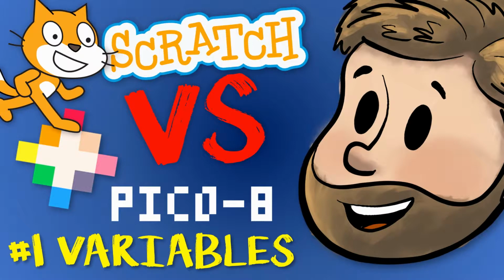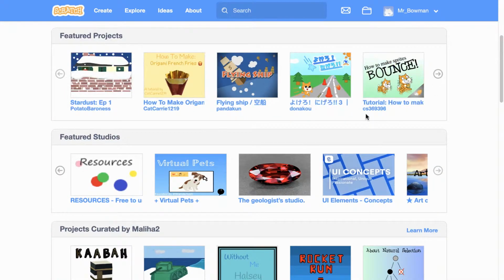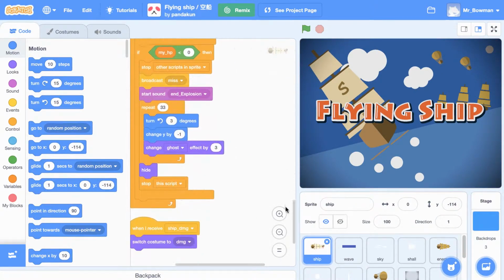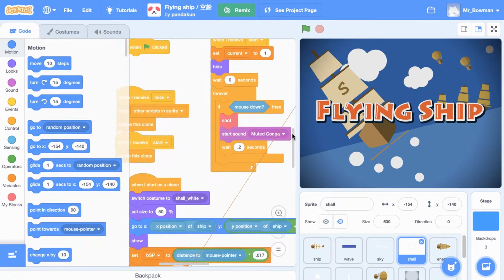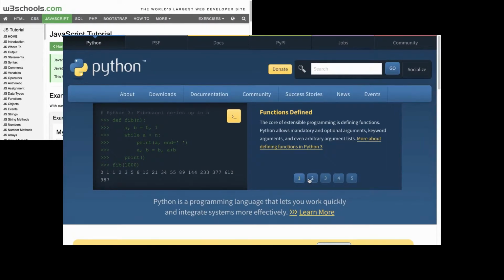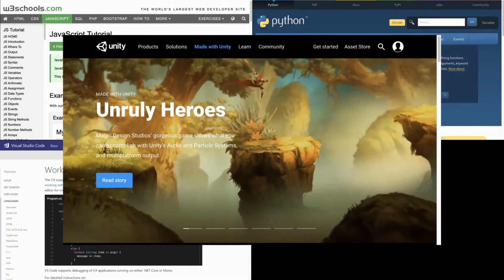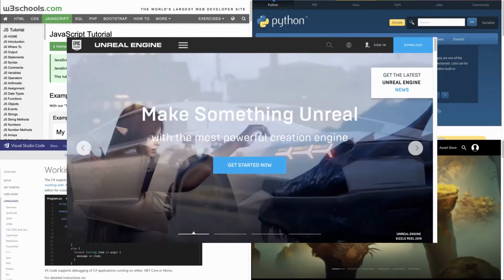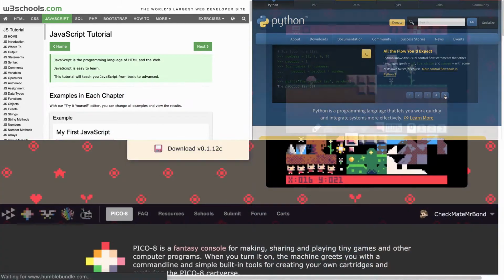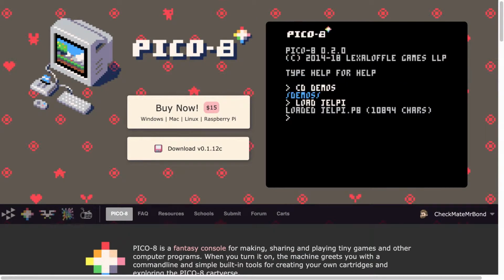In this episode, we are going to be looking at the differences between the visual scripting program Scratch and the text-based programming platform of Pico-8. Now, you might be somebody who has been using Scratch for the last few years and you've become quite good at it, and you're trying to figure out which direction to take in terms of going further with your coding understanding. You might have looked at JavaScript, you might have looked at Python, you might have looked at C#, you might be looking at Unity or Unreal Engine 4, and you're just not sure where to go or what to choose next. Well, in this episode, we are going to go through the fundamentals of Pico-8.